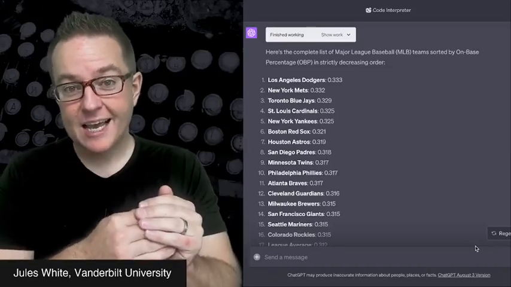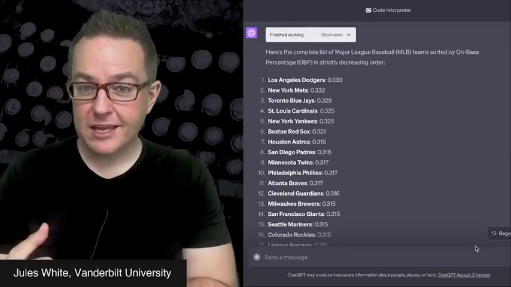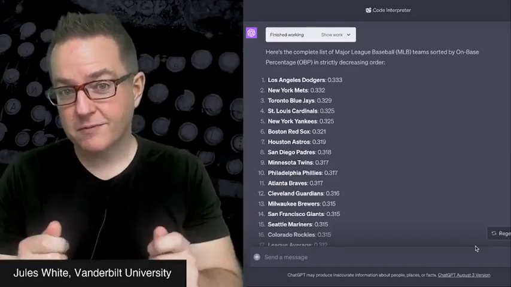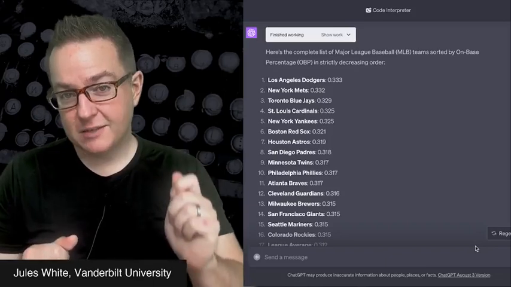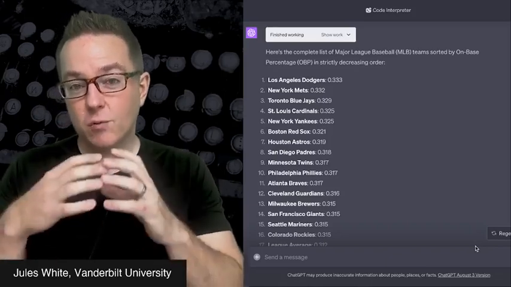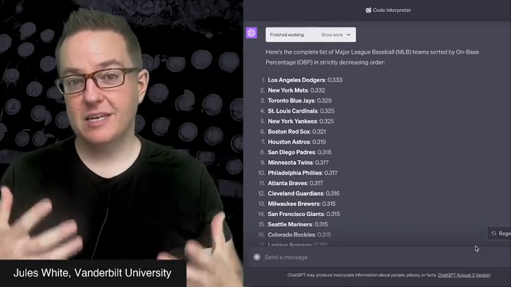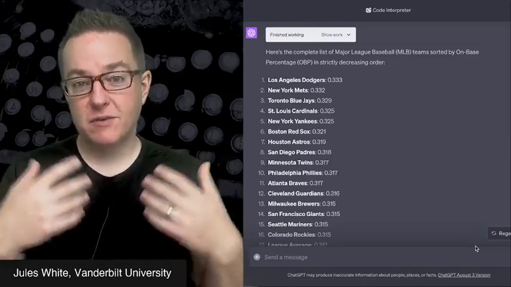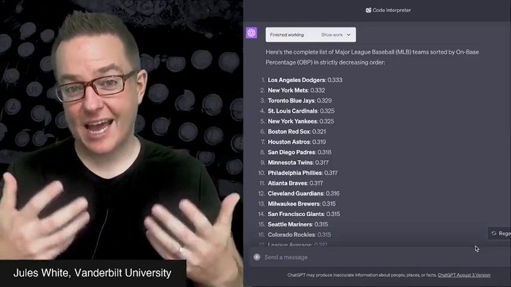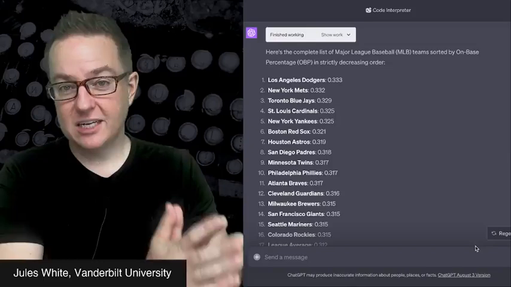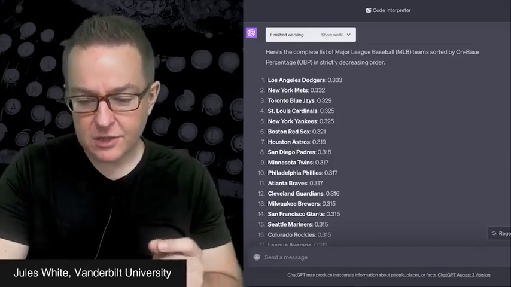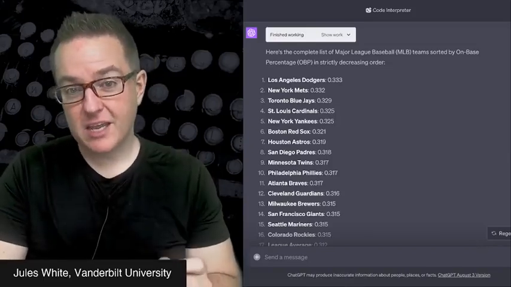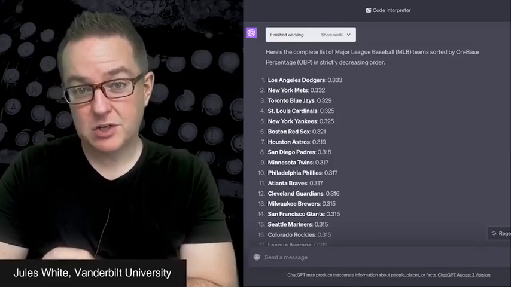But in this case, if I upload it as an Excel file, I get much better reasoning. And the reason for this is that ChatGPT Code Interpreter can write Python code to help it do the analysis. So it can help itself, and it can do these types of data analysis tasks much, much better than ChatGPT could on its own. So this is a great example where ChatGPT by itself can't do it. ChatGPT plus Code Interpreter can.